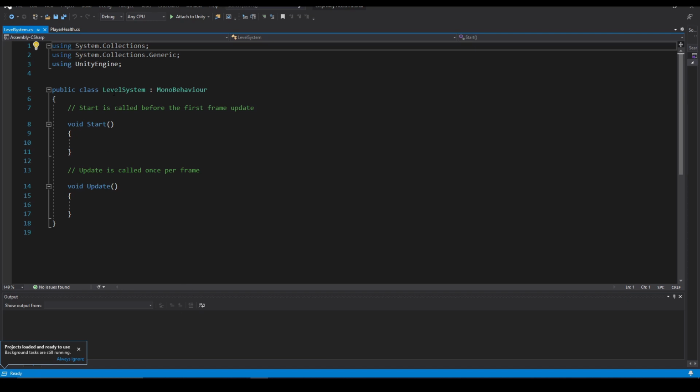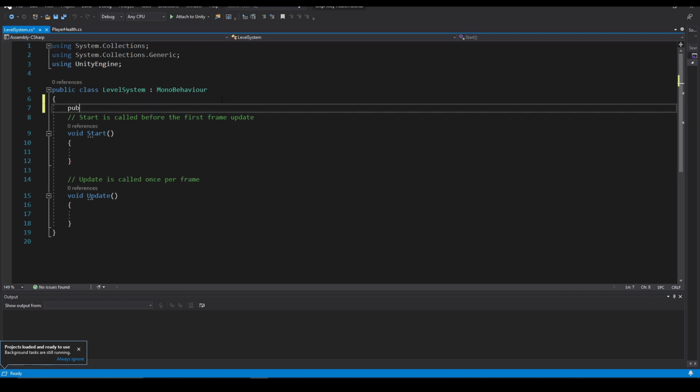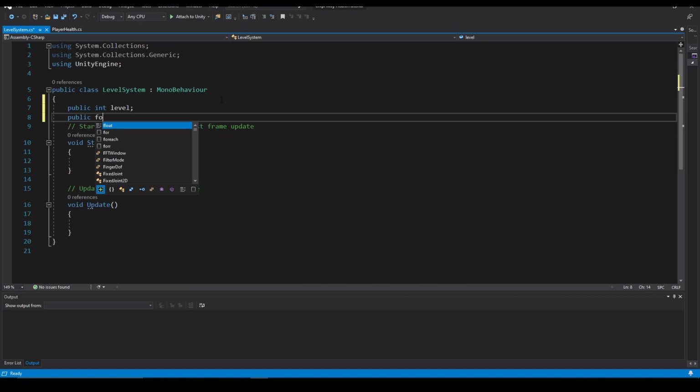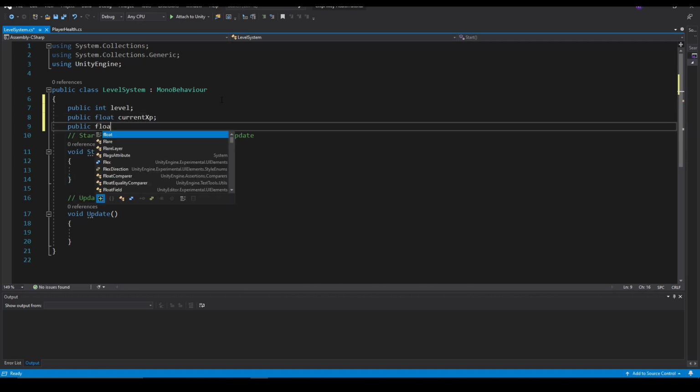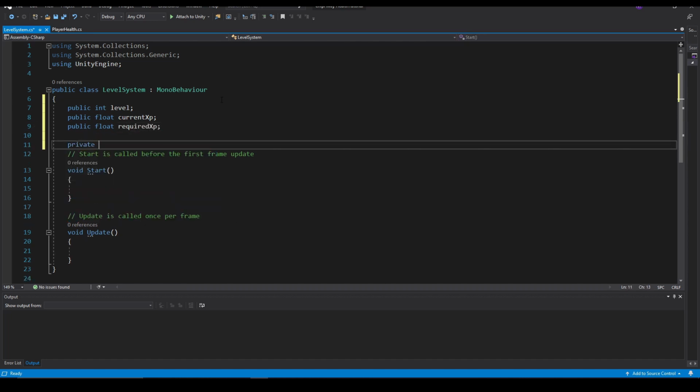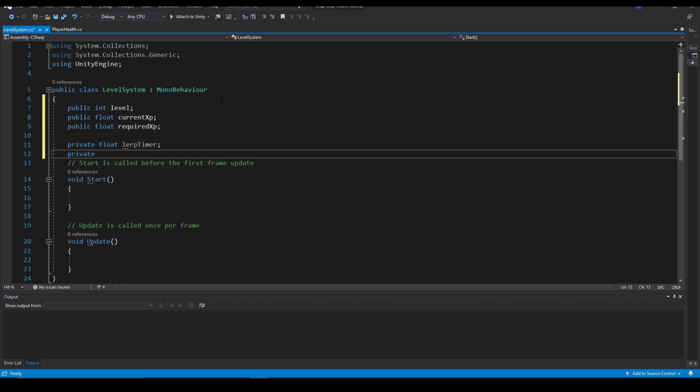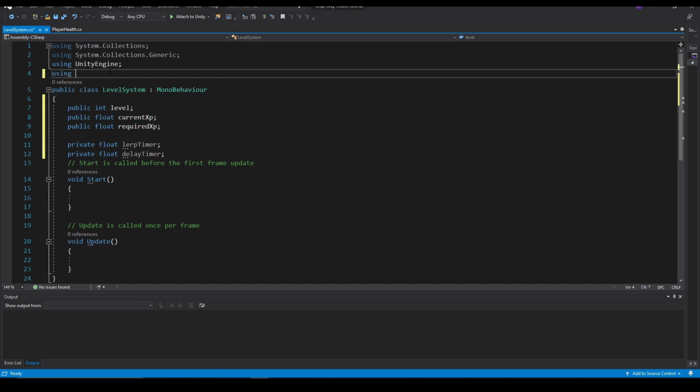We'll set up our variables at the top of the script. We'll need a public int for our level, a public float for our current XP, another public float for our required XP. We'll need two private floats, one for the lerp timer. And because we're going to add a delay before our XP bar starts filling in, we'll also need a delay timer. We want to make sure that we're using UnityEngine.UI at the top of the script.